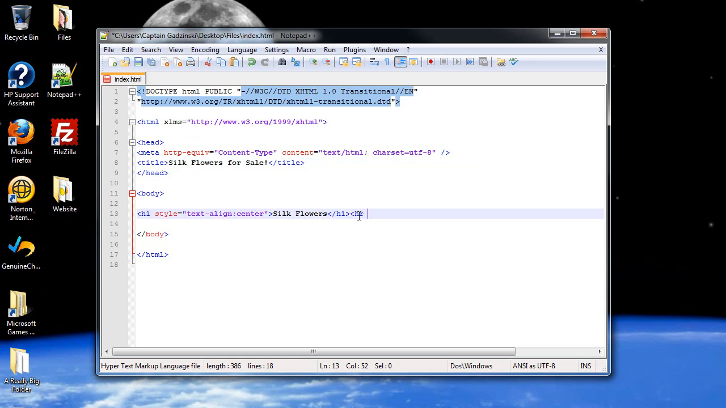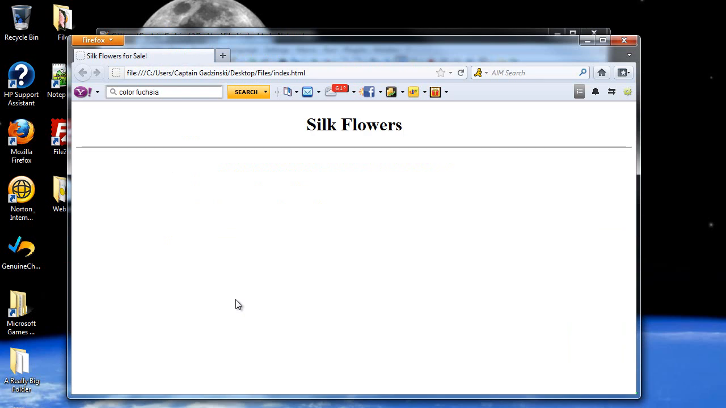And afterwards, I'm going to create a horizontal rule. Why not? Let's see how this looks. Yep, Silk Flowers for Sale, Silk Flowers, and we have a nice horizontal rule that goes across.